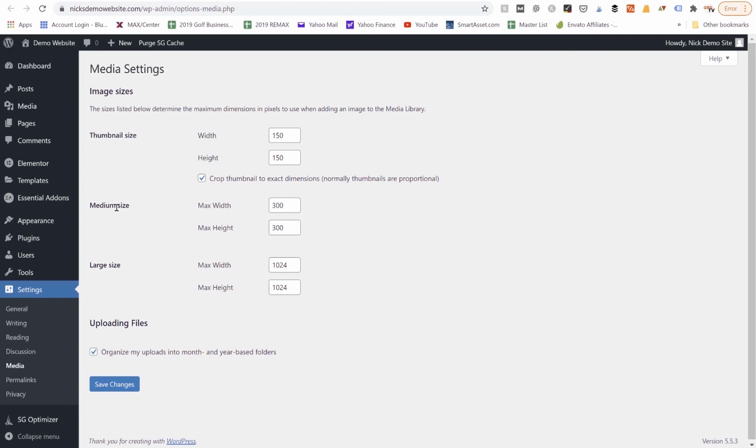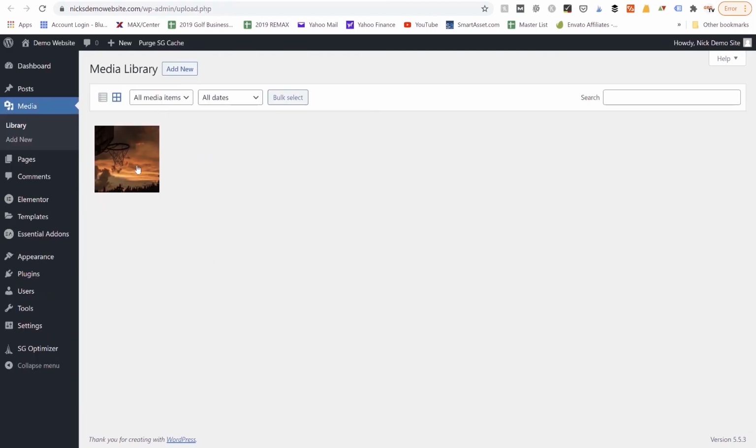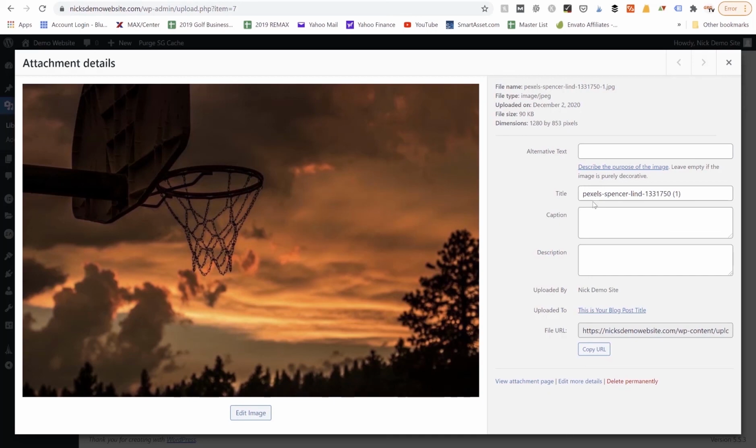So if you'd rather your medium images start out at 400 by 400, we could change that to 400 by 400. If we want our large size to be maybe 920 by 1280, we could set that as the max width and height dimensions for our large size images. So this is where you can set your default sizes. That way, anytime we are clicking on an image, inserting it into a page, we'll have those different default settings ready to go to resize our image, because by default it comes in whatever the original image size was, 1280 by 853. And then once we pick medium, for example, it'll shrink that image down to 300 by 300.